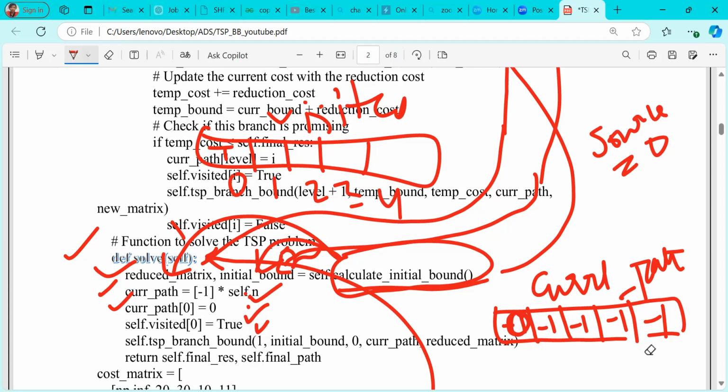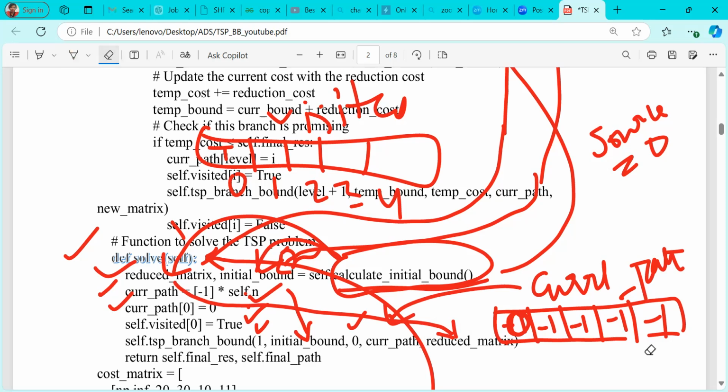And then we send this initial bound value, whatever the initial bound value we got. And then we send the previous node, that is actually 0, because we started from 0. And we also send the current path value. Current path is this one. The index 0 will be 0 and all are -1 values. And we have to send the reduced matrix, which we actually got from the previous function call. So now the control goes to the main function, called the TSP branch and bound.